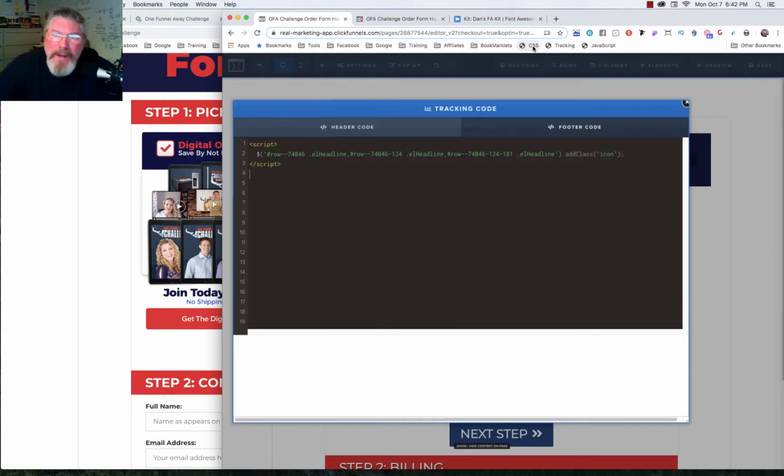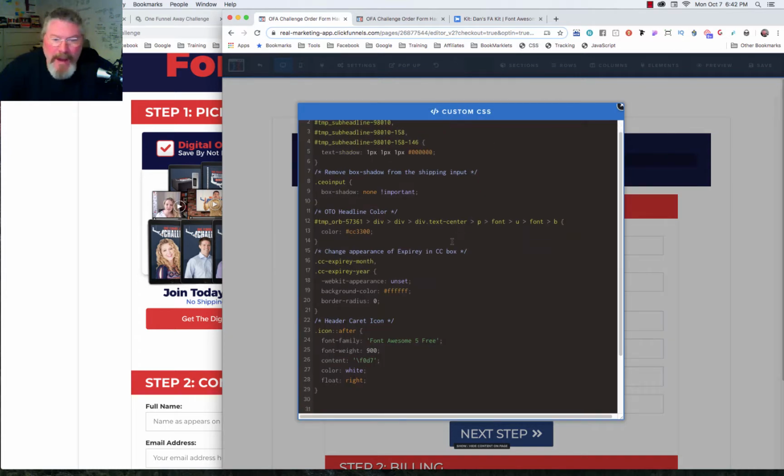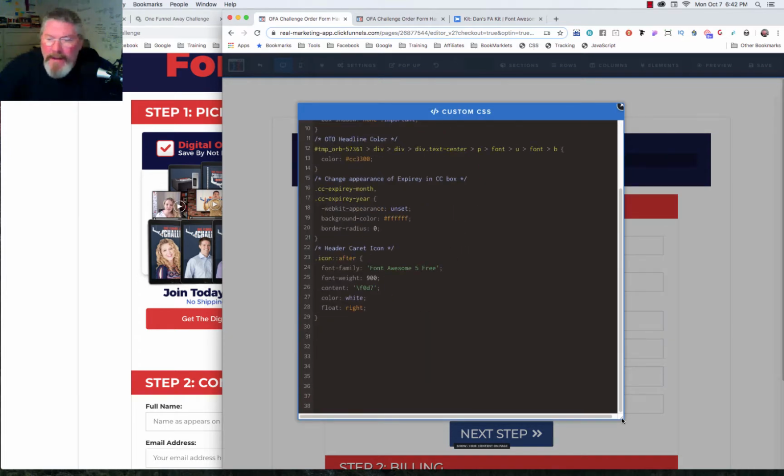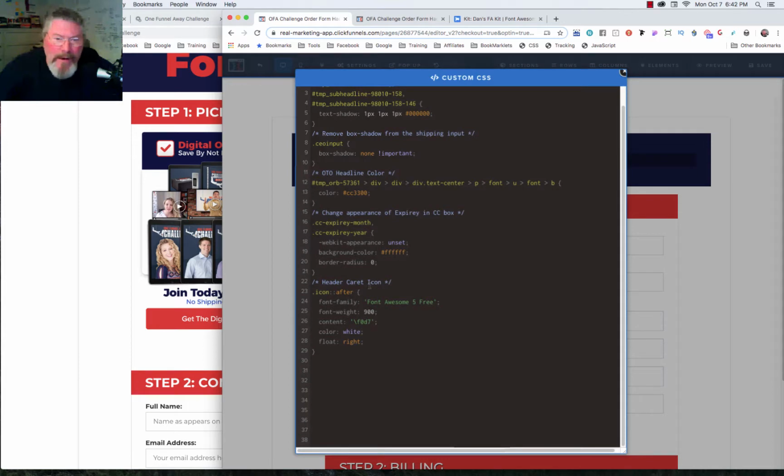Because then we have to go into our CSS itself and we need to add in the header caret icon, is what I have saying right here. And so what I'm saying is take our icon class, and after the icon class, we want to put in our font family, Font Awesome 5 free, the font weight, the content, this content right here, describes what that little caret is, color white and float right.